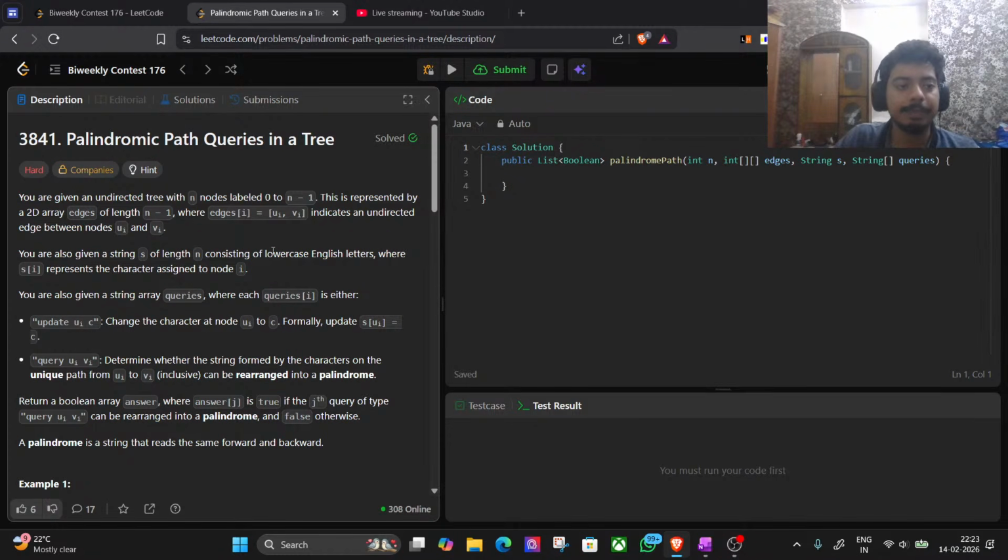So in this problem, you are given an undirected tree with n nodes labeled from 0 to n minus 1. This is represented by a 2D array edges of length n minus 1, where edges[i] equals [ui, vi] indicates an undirected edge between ui and vi. Yeah, they are simple. You can do it in this DP format also. If you are doing tabulation, then you should do it in 1D. If you're doing memoization, then you can do it in 2D, right? It will work every time.